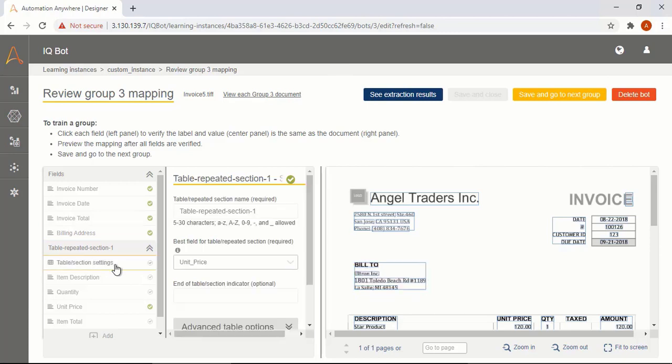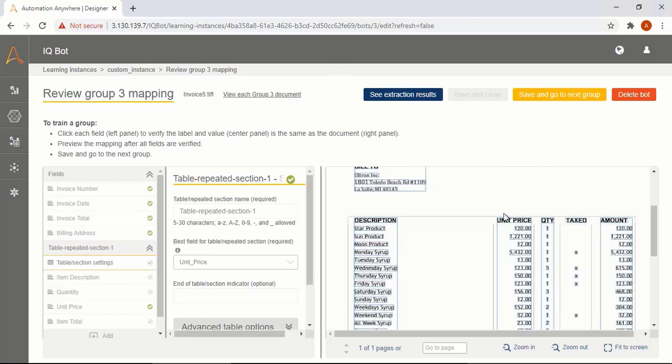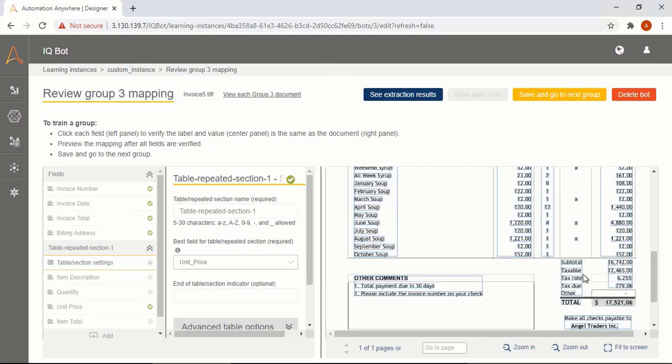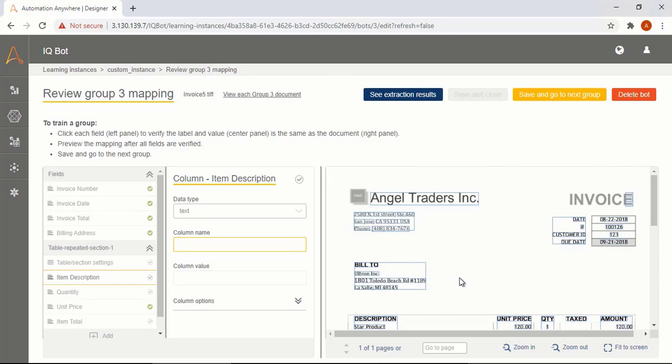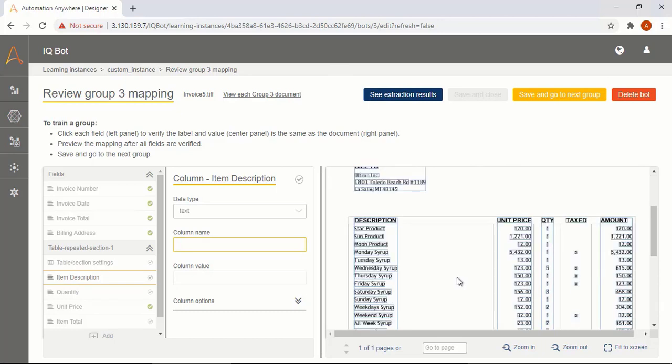And come to the table section here. Unit price is also okay. And the end of table we can consider here is the subtotal. And click here. And let it be the others as it is here. Column name. Item description is here. And column value is star product.